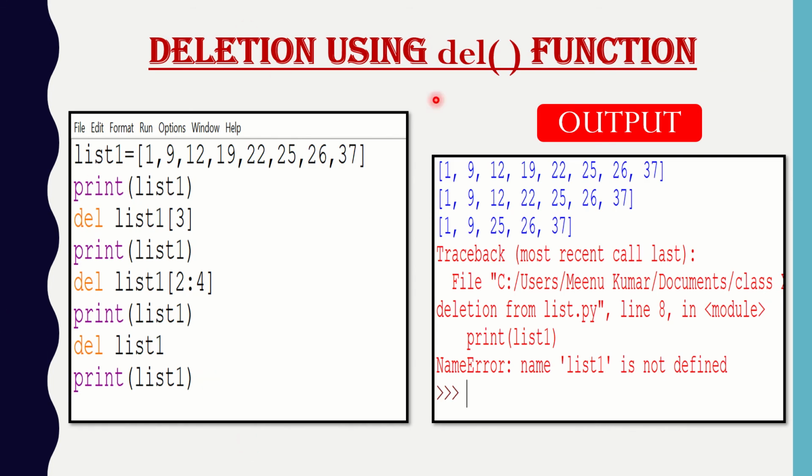Now, I want to see how we can use the del function in order to delete elements. I have taken this simple list here and printed it. Now, if I give del list1[3], I want to delete the value at index position 3. If you see here, 19 has got deleted, and the length of this list has also decreased by 1. Now, if I want to delete more than one value, I can give a range, the index slicing here. So I give del list1[2:4].